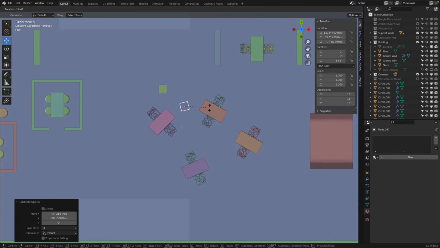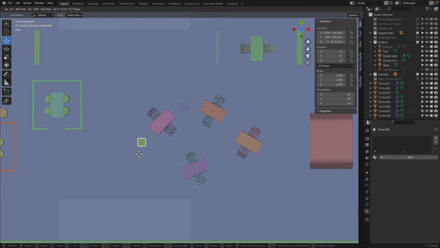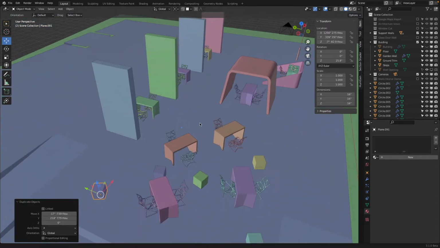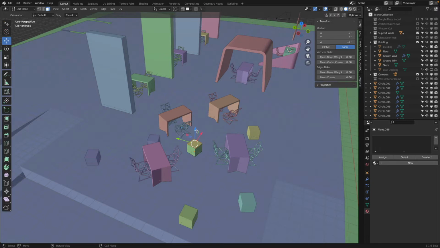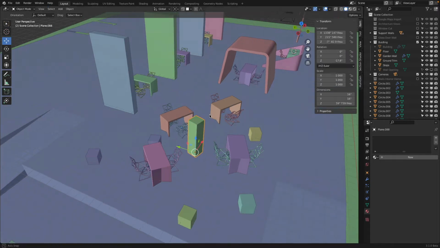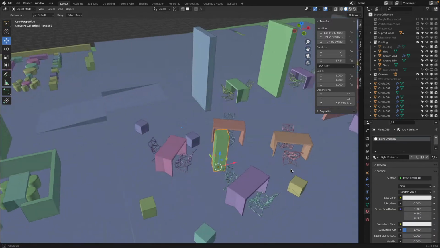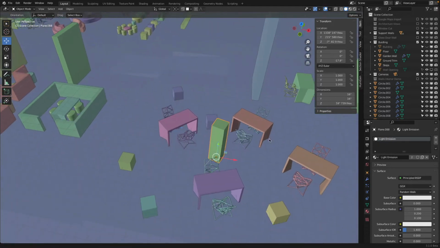Shift D and R. G, Shift D and R, Shift D, R, Shift D. Okay, and then here I take the top face and move this one up in edit mode. So, emission, maybe there. Give this cube that material.